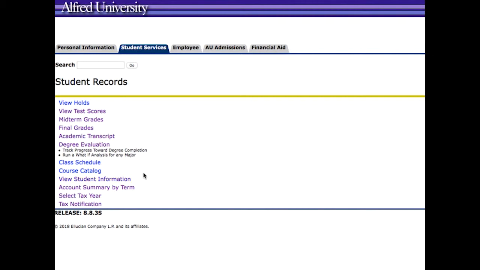This is going to tell you what college you're in, what program you're enrolled in, your student advisor, the years that you're currently attending, and a bunch of other information. So your account summary by term is going to be all of the scholarships, all of the payments, and all of the loans that currently are on your account. That's where you can view all of that, and that's by term. Selecting tax year and tax notification, that's where you find your 1098-T form. I go more into depth in another video if you're interested in learning about that.